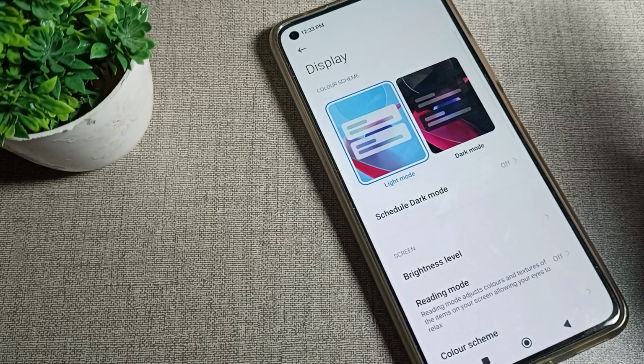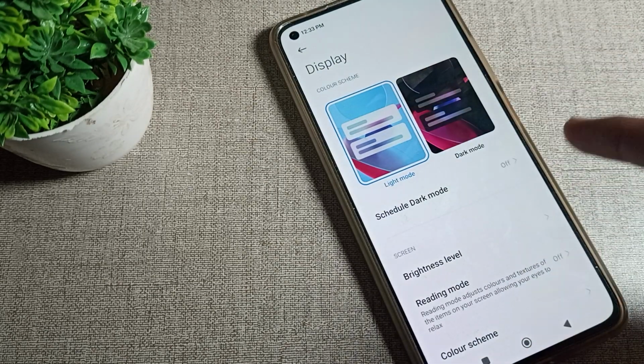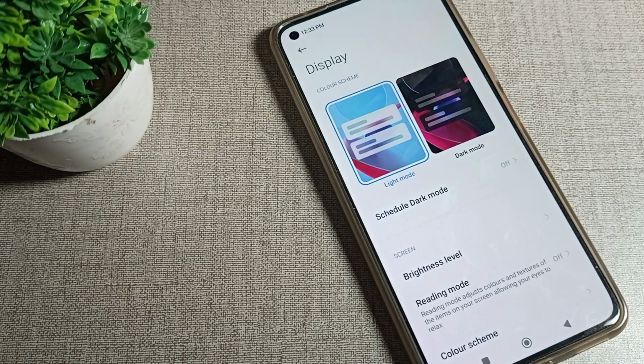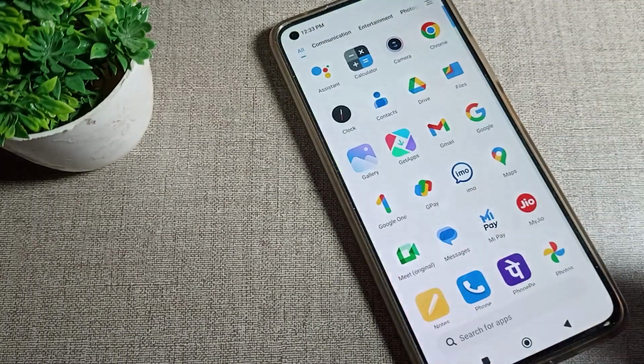And when you go outside and when you come inside, your phone brightness will increase and decrease automatically. So like that, you can enable your auto brightness and you can use it in your phone.